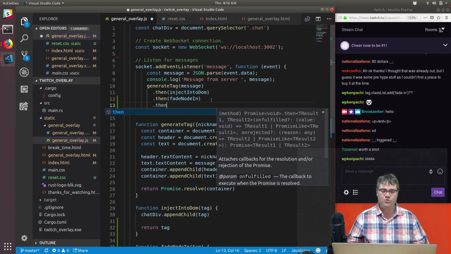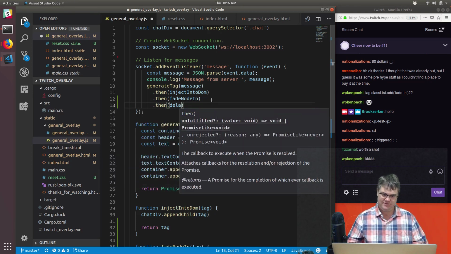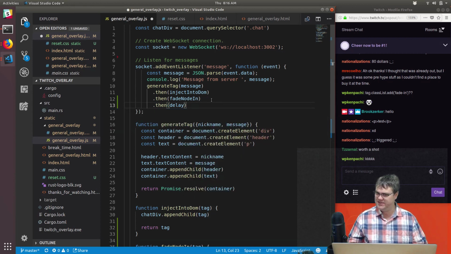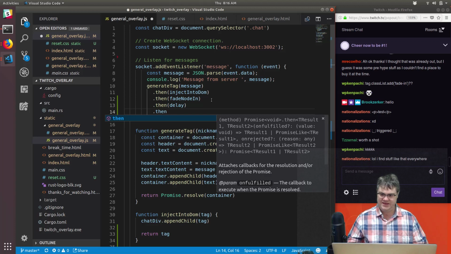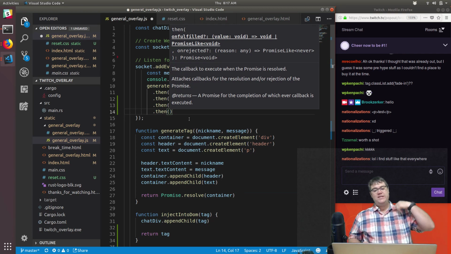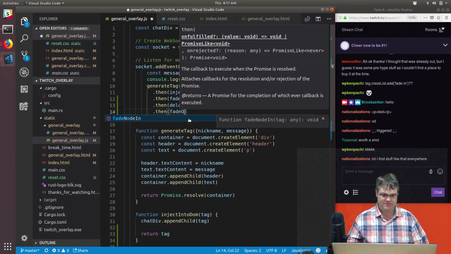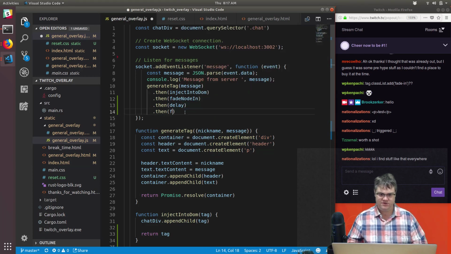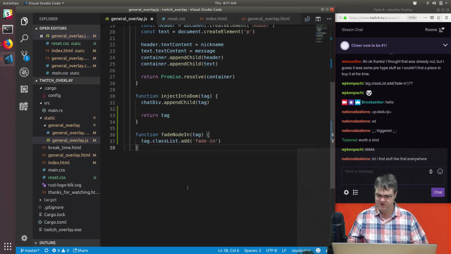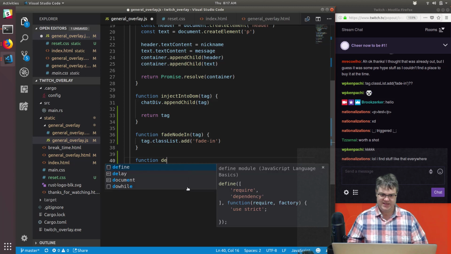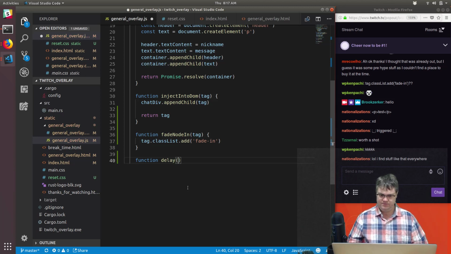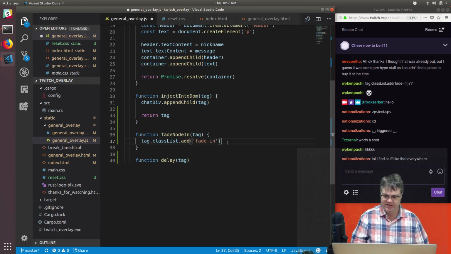Okay, so after we fade in, then we want to delay. So we want to delay a bit, and then you find stuff like that everywhere. It is a bad problem. Once we delay, we want to fade out. So fade node out, and then we're going to want to delete the node. So I'm going to leave that for the last little bit. So we're going to do delay and fade node out. So down here, function delay. We're going to take in the tag. So we need to return this tag too.